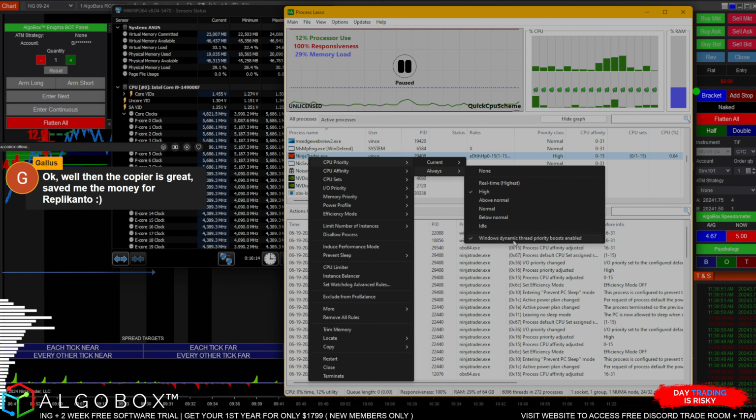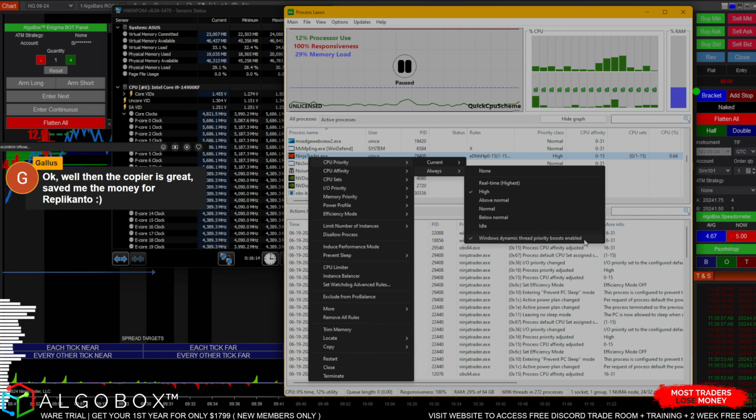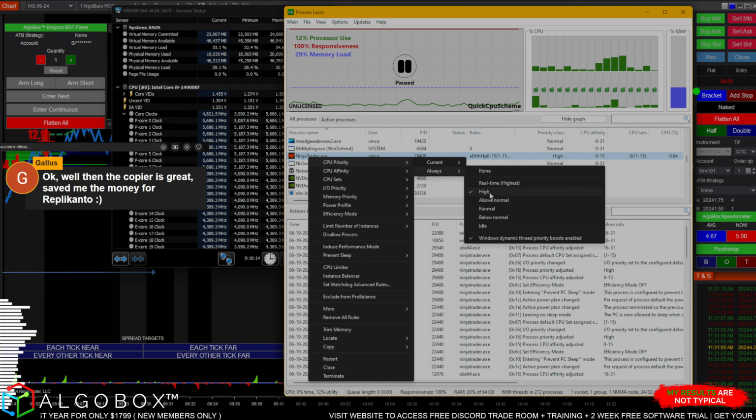And this cool little feature down here, Windows dynamic thread priority boosts enabled. So this happens to deal with that whole favorable thing that I told you about earlier, that it can dynamically boost certain things. Yes, I want that enabled so that it can potentially go up to 6 gigahertz, but if it gets 5.7, I'm happy on the P cores, right? So boom, high priority number 1.